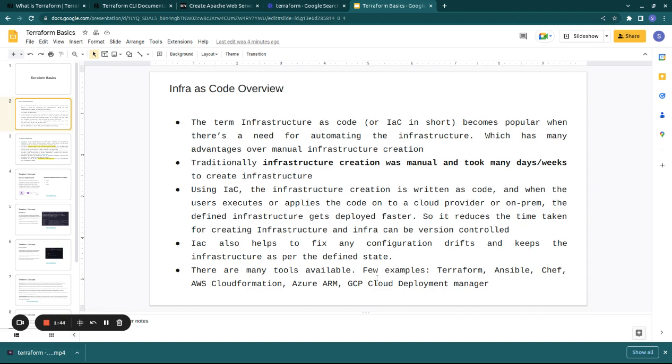So in this slide, I have listed a few: Terraform, Ansible, Chef, AWS CloudFormation, Azure ARM, and GCP Deployment Manager basically. AWS CloudFormation, ARM, and Cloud Deployment Manager are specific to each cloud provider's infrastructure as code tools. But when compared to them, Terraform is a common tool, I would say, or technology that can be used for creating infrastructure in any cloud.